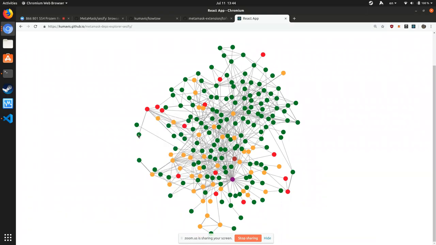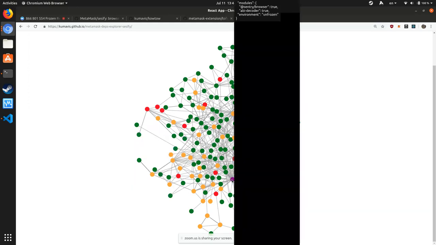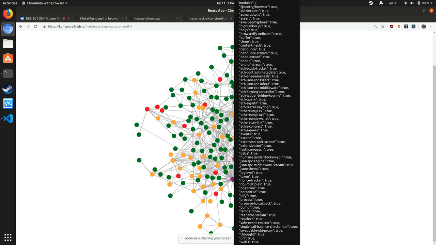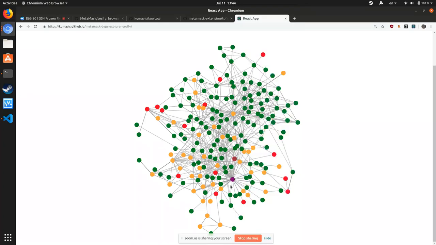So this is Web3, and this one is Crypto.js. And I can see this Crypto.js is not importing anything, so it must be the recipient of that one. The purple is the root here. That's the entry point. Perfect.